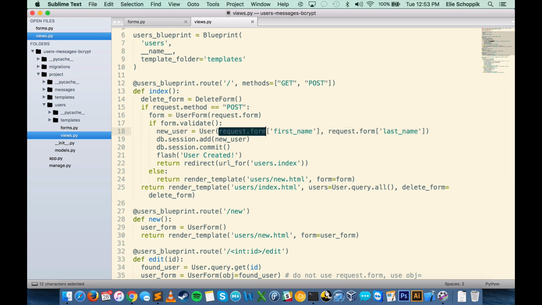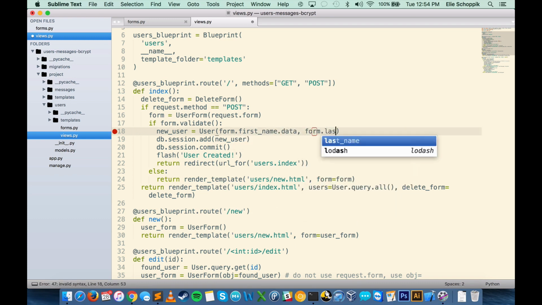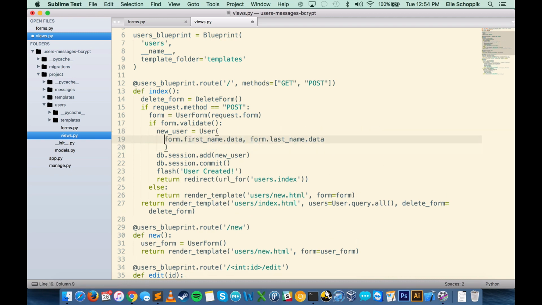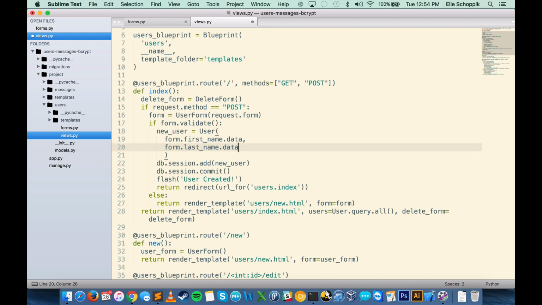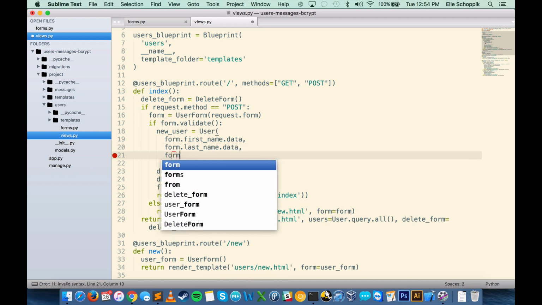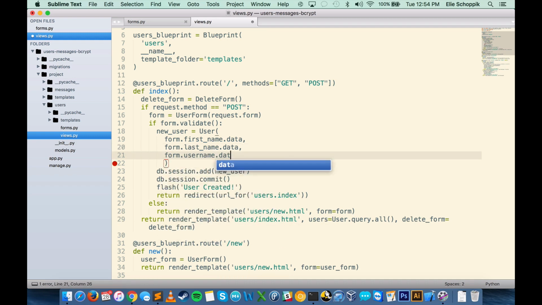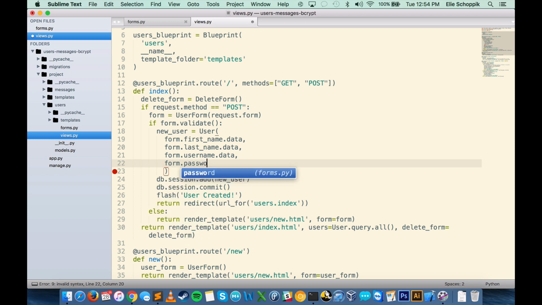So why don't we get the first name, the last name? Since we're using WTForms, we can clean this up a little bit by simply saying form.first_name.data and form.last_name.data. But since we're going to be inserting multiple things, let's clean this up a little bit. We're also going to want a form.username.data and a form.password.data. Then we'll add that and commit it and redirect to users index.